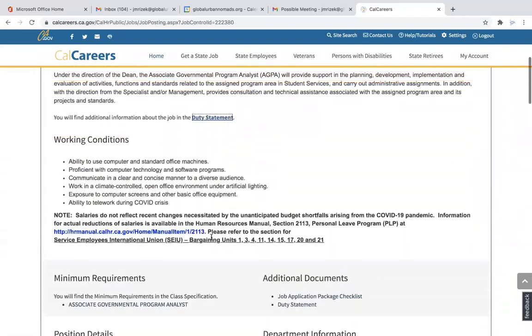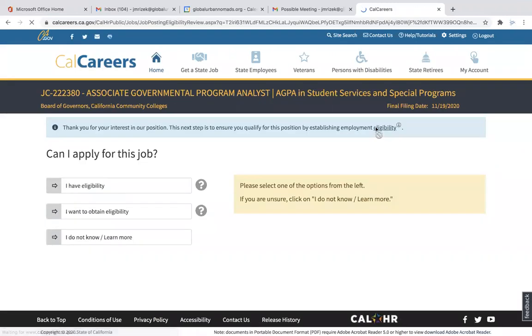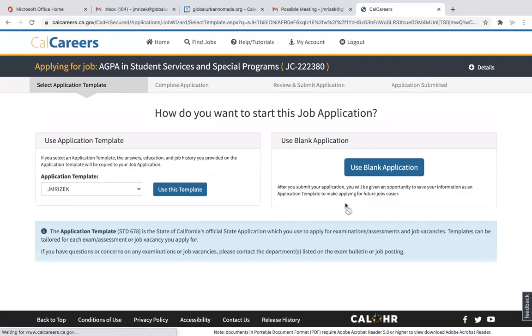So, wow, this job looks amazing. Let's apply. So you click apply. And then the first thing it wants to know is, did you do the eligibility step? And you say, oh, I have it. I took the exam, and I had 70%, and therefore I am eligible to apply. So I'm going to apply for this job. Now you'll notice it has my name in here, but your template that you built will be there, and you can just use it and it will automatically populate. Or if you want to start from scratch, you can use the blank application.